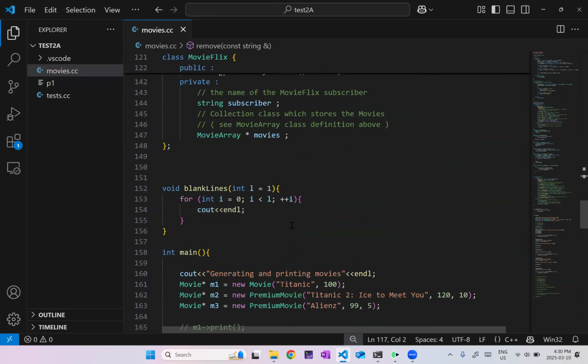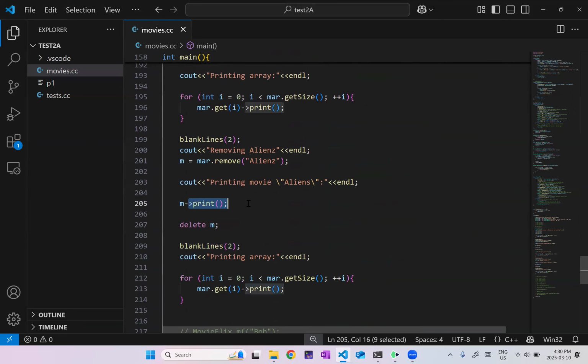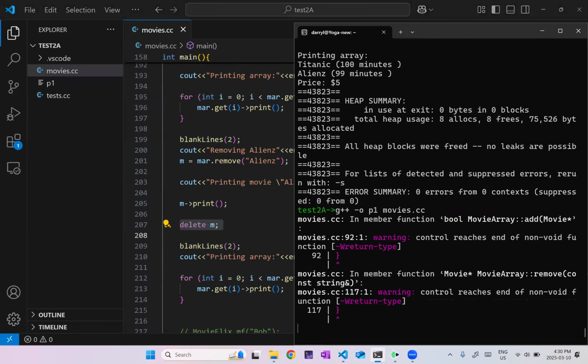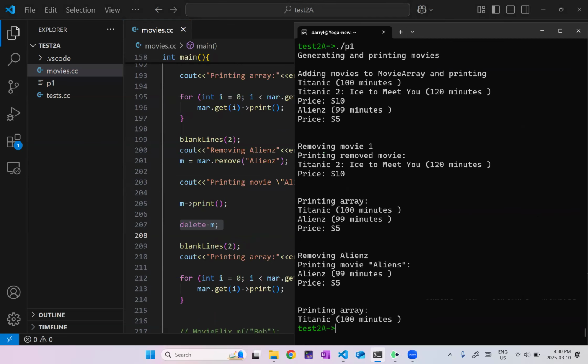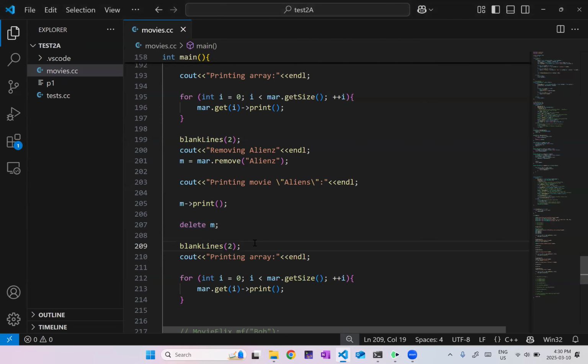Let's try it out, I guess. We will remove aliens, print aliens, delete it, and then print whatever's left in our array. Oh, I keep forgetting to return. I'll fix that later. Okay, so removing aliens and then printing it right there. And then the only movie that's left after we remove Titanic 2 and Aliens is Titanic 1. And I can run that all with Valgrind, and yeah, still no memory leaks. Good. All right.